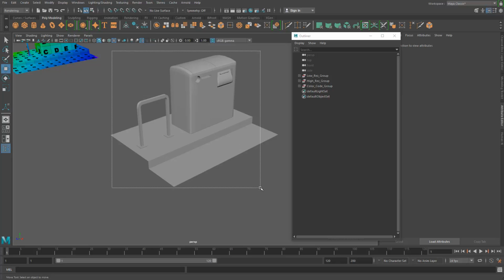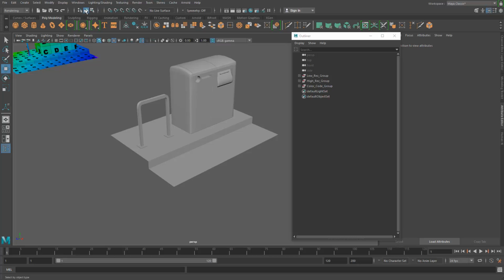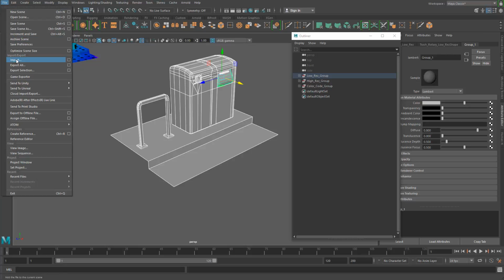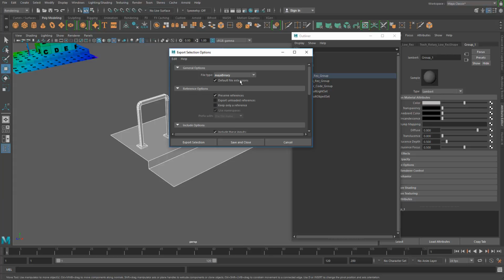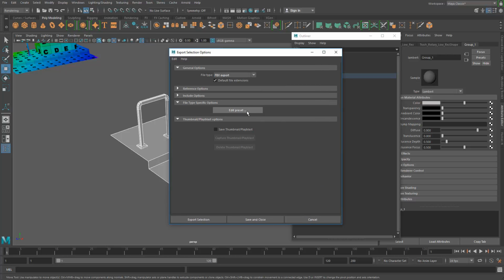So again, I'm going to grab all the geometry. These are separate pieces of geometry, right? And I'm in my object level right here, not in my group level. I'm going to grab all these pieces, which are assigned to one specific material, and do Export Selection Option Box. I'm going to choose FBX, say Export Selection. Before we do that, let me just show you some edit presets.